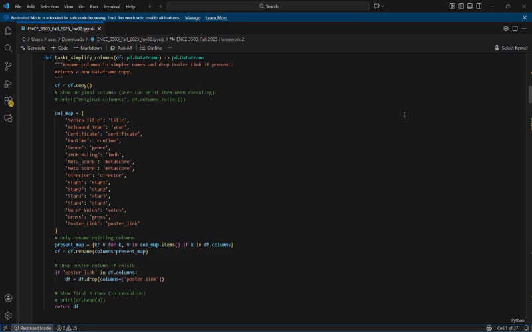df = df.copy() creates a copy of the input data frame to ensure the original data frame remains unchanged. This is good practice in Python functions. cool_map equals defines a dictionary that maps the original column names to their desired simpler names. It handles variations like Metascore and metascore.